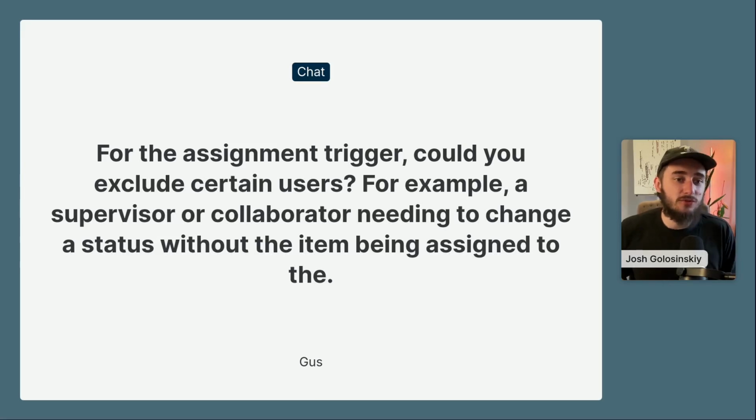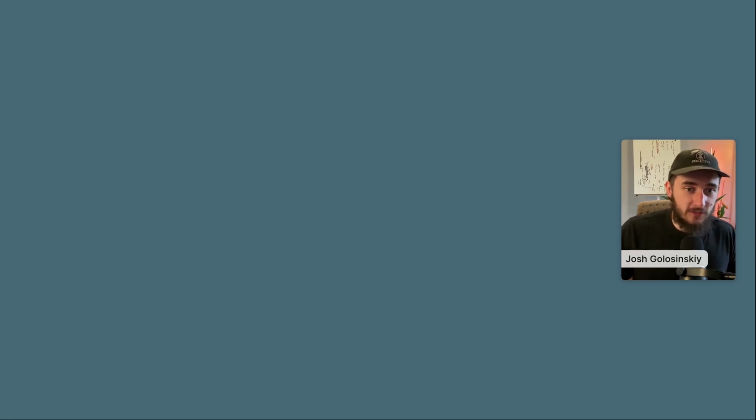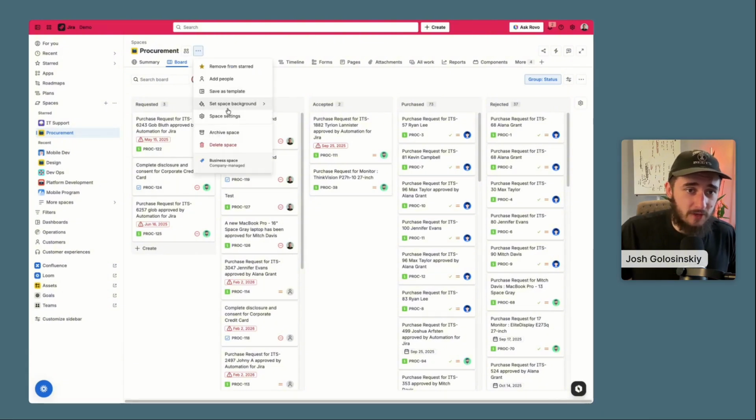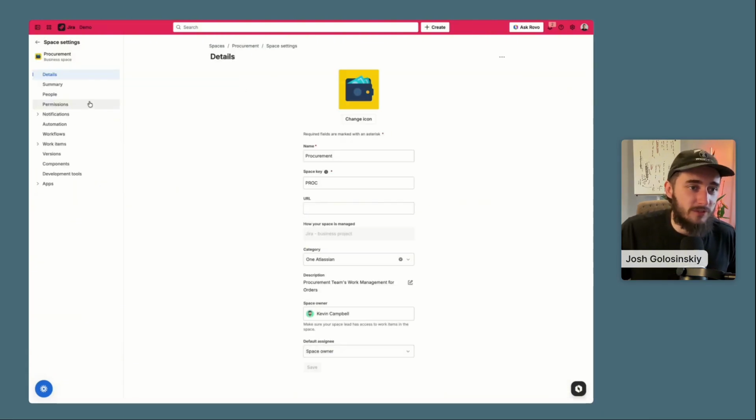For the assignment trigger, could you exclude for certain users? For example, a supervisor or collaborator needing to change a status without the items being assigned to them. Great question. This is actually a really great use case. I'll show you exactly how to do that. And all you have to do is go back to the automations and add in one simple condition.